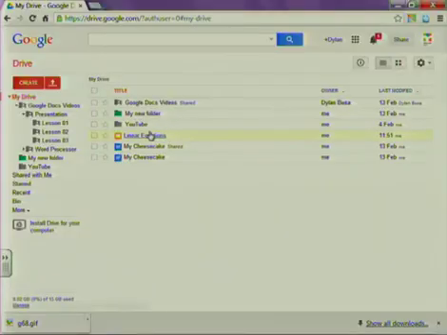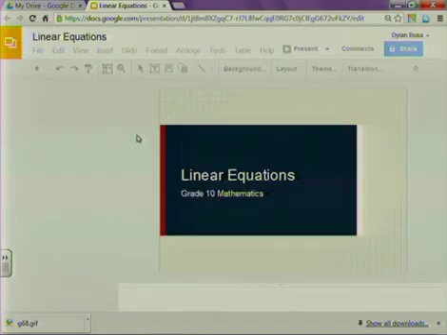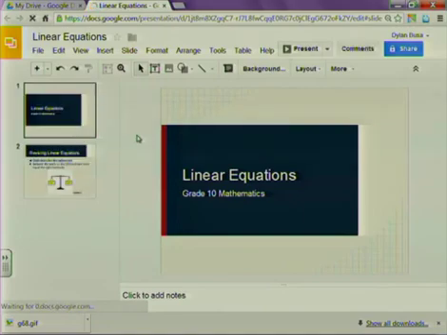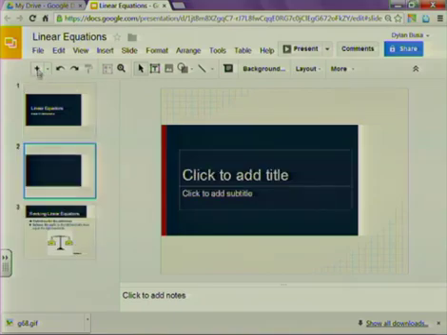Here's the presentation that I started working on last time in my Google Drive. So I'm going to go ahead and open that presentation up. And the first thing that I'm going to do is I'm going to add in a new slide. So I'm going to click on the New Slide button, and it's added in a new slide for me.